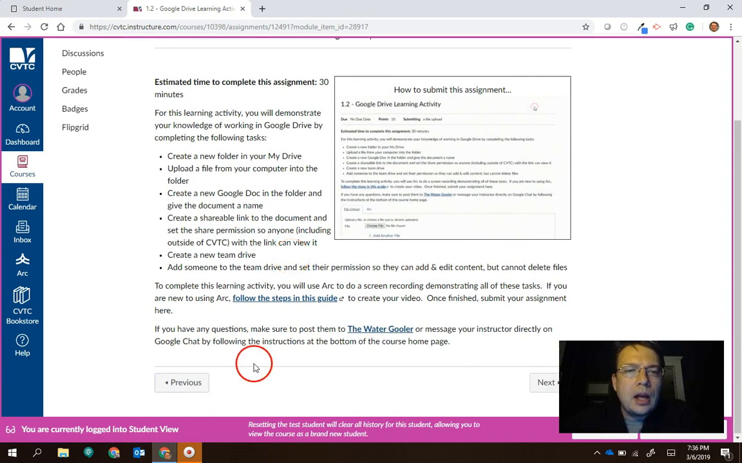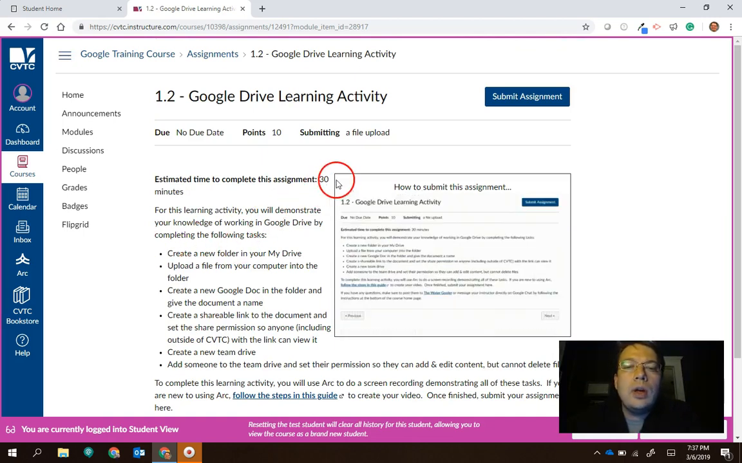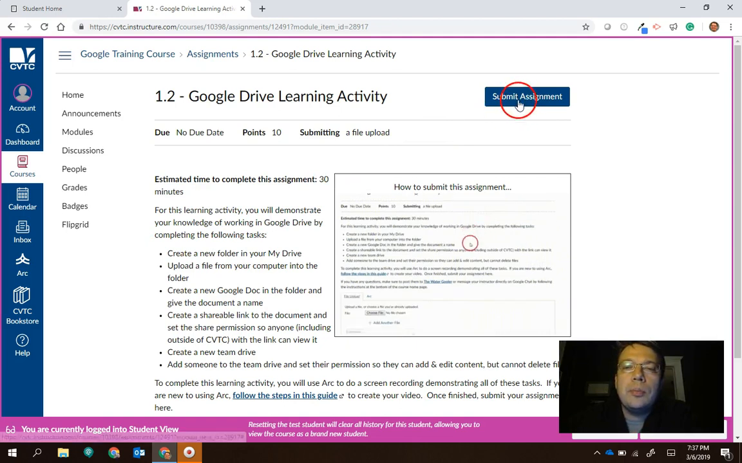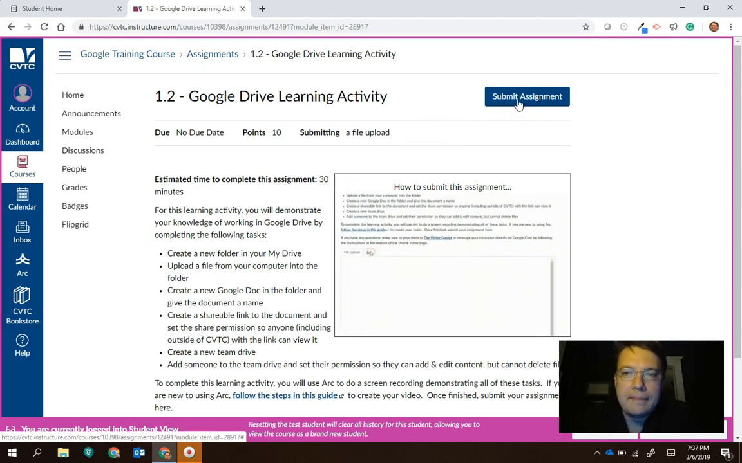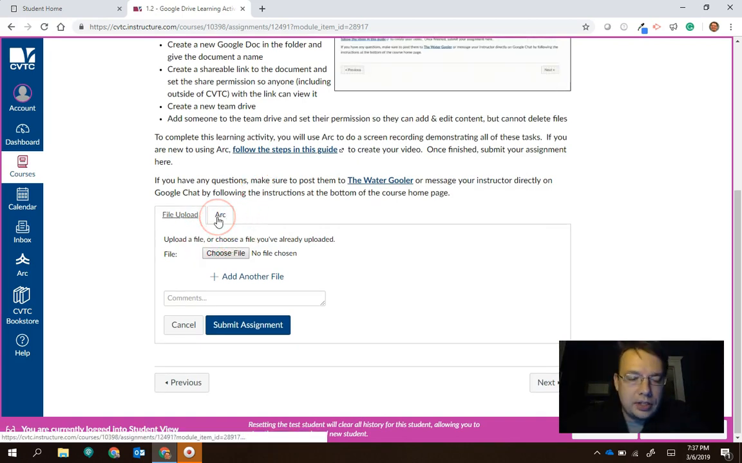Okay. Yeah, so for this one, the purpose of this assignment is to submit an ARC video. That's how you complete this assignment. Okay, so in the top right corner here, there's the Submit Assignment button, so I can click on that. And in the case of submitting an ARC video, I can click on the ARC tab.